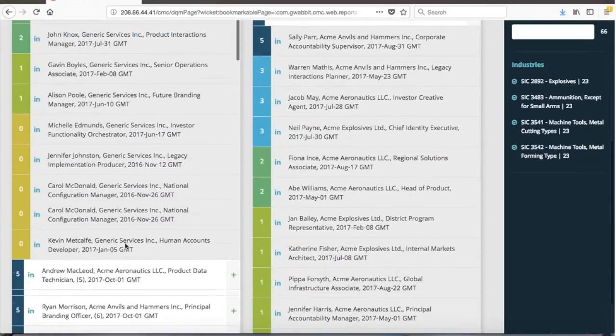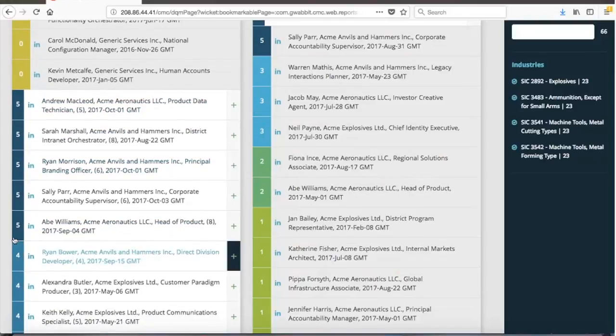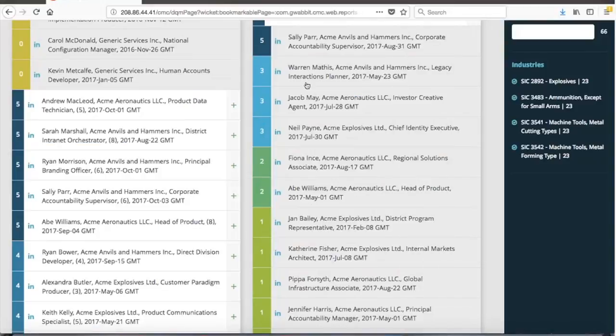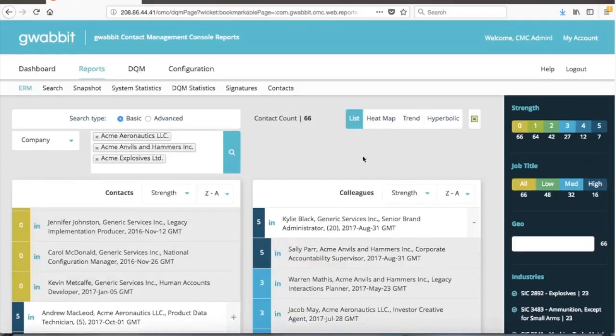One thing that GWABIT does is it automatically looks up contacts on LinkedIn, and when it finds matches, it enriches the contact record, including the Oracle Sales Cloud record, with the LinkedIn profile URL. So this is one of the places where we can view that information. So we just click on that link and we can view that person's LinkedIn profile here.